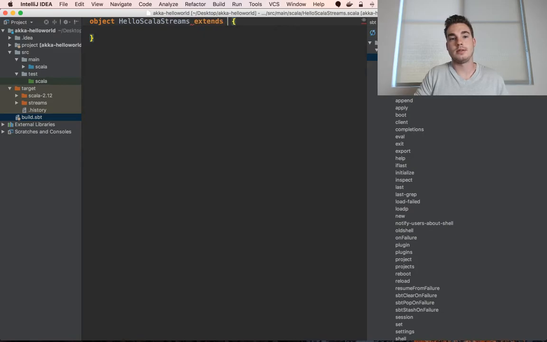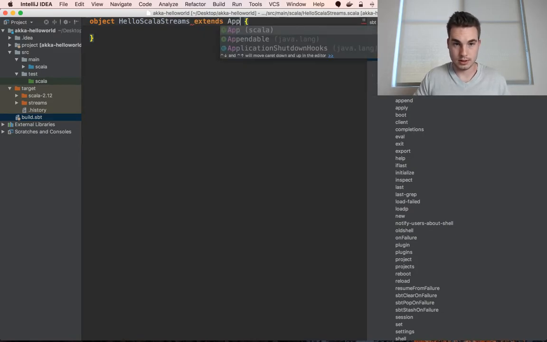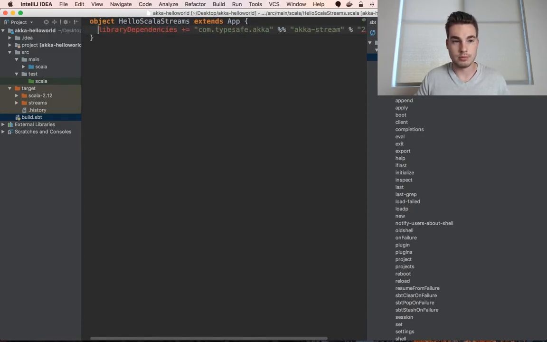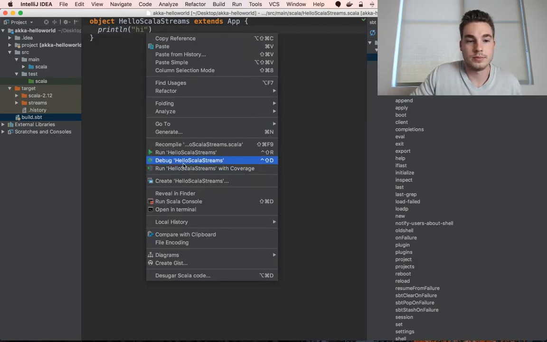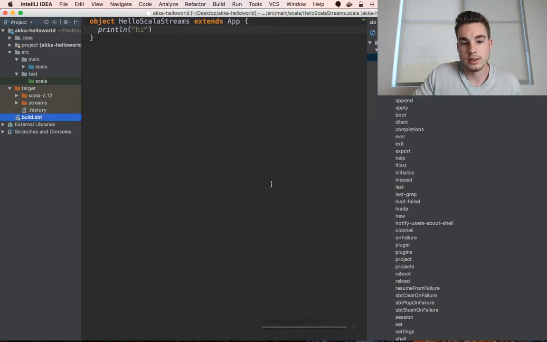Extends App and scala.App. And I think we just start putting our code in here. So we could do println hi. And I believe if we run this, we're going to see hi printed out on our console. So, oh man, I really hope this works.